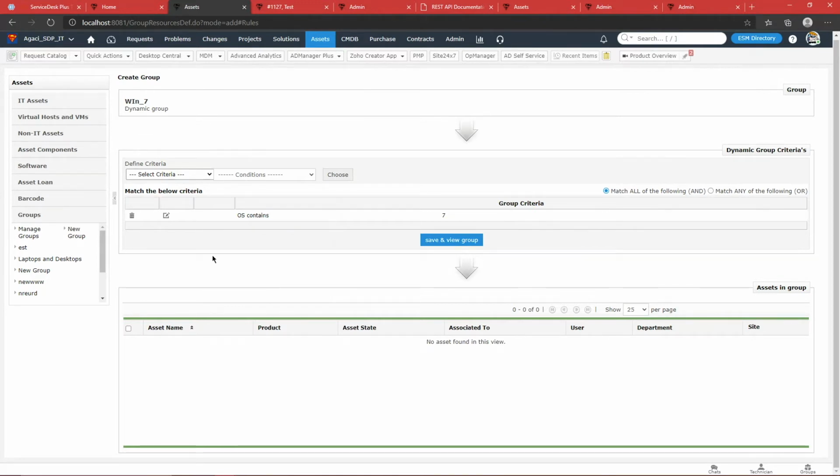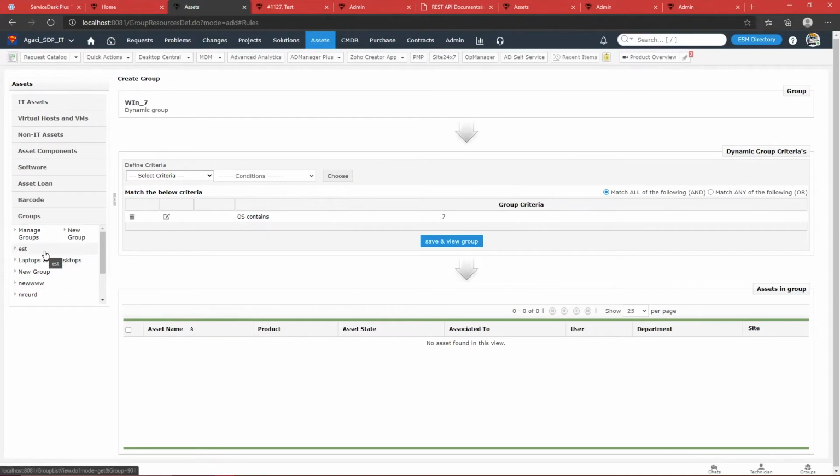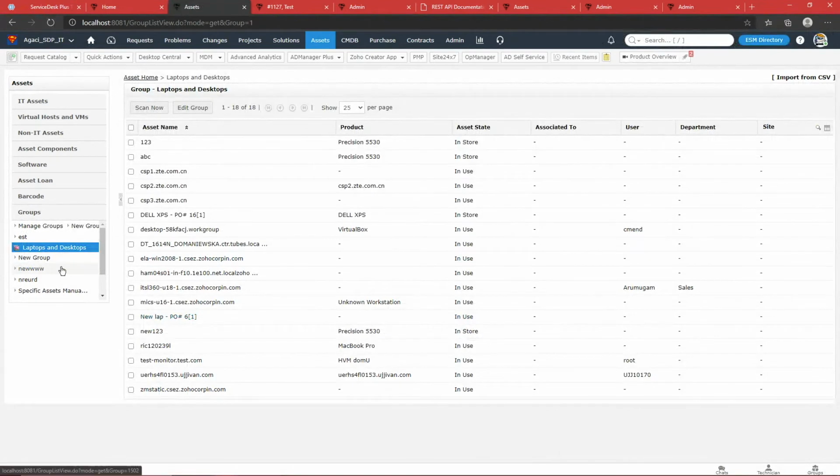Or else, if you would like to monitor servers, since Windows 2008 is not going to be supported anymore, and you would like to do a migration for that, you can have a dynamic group created, and you can have those listed over there. So basically, you can have an easy view, easy access to the list of machines that you would like to view. That is about the asset groups.